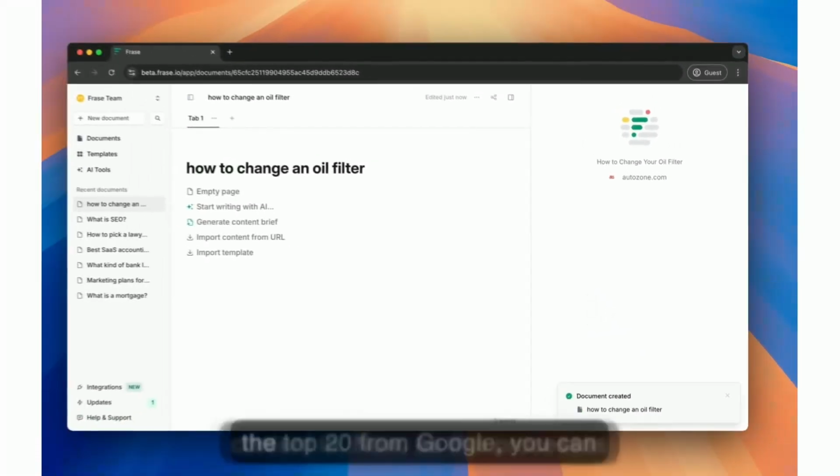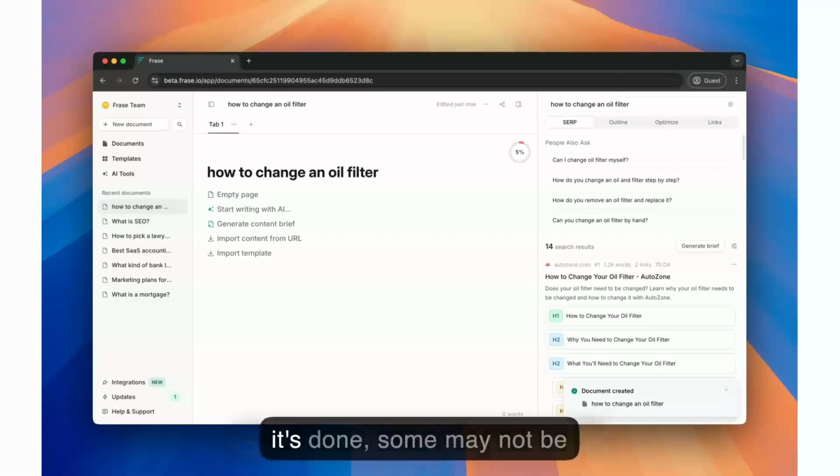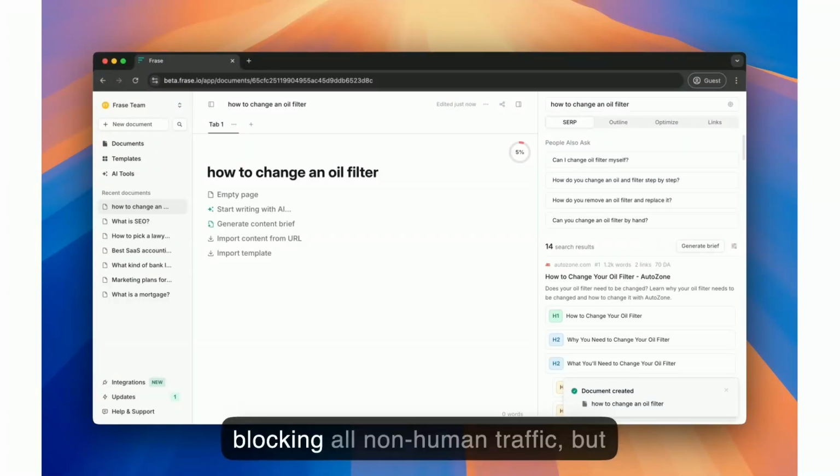Now, as this processes the top 20 from Google, you can see each site as it loads in. Once it's done, some may not be processed due to those sites blocking all non-human traffic, but those will be omitted from the SERP tab, so you won't need to worry about them, as you can see here. Now that this is finished processing, you're ready to start writing your first piece of content in Frase.